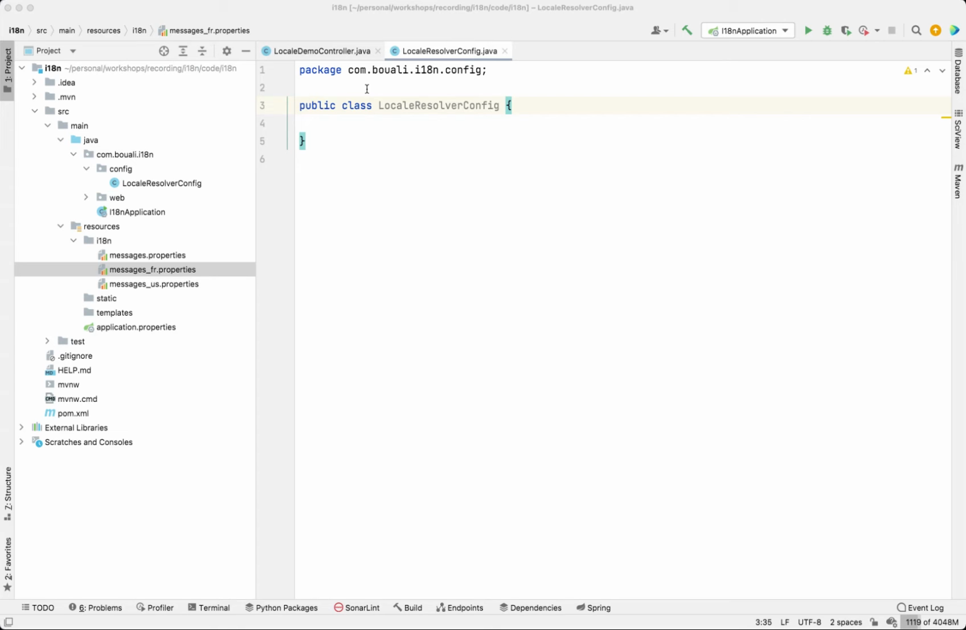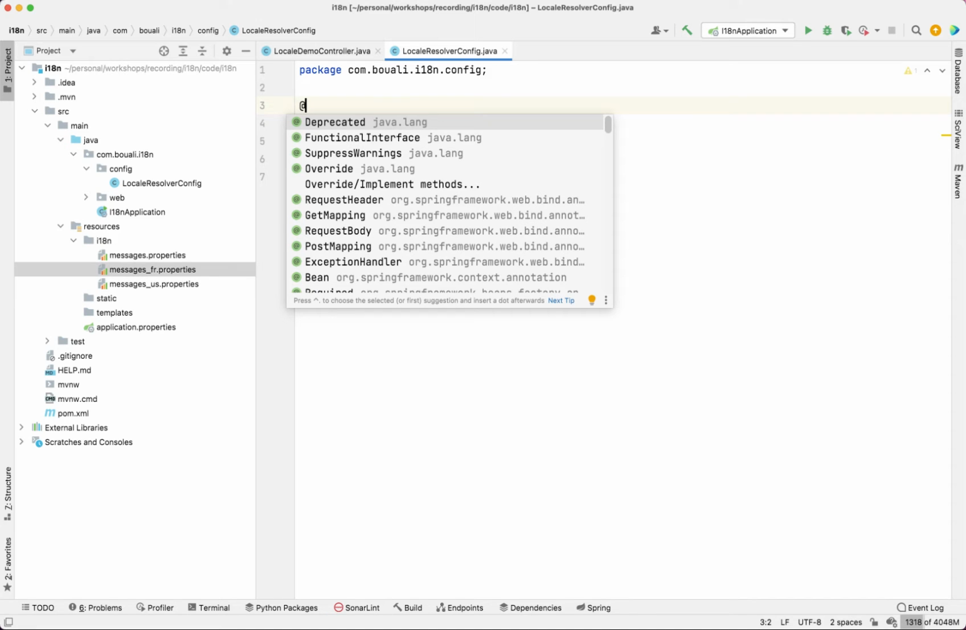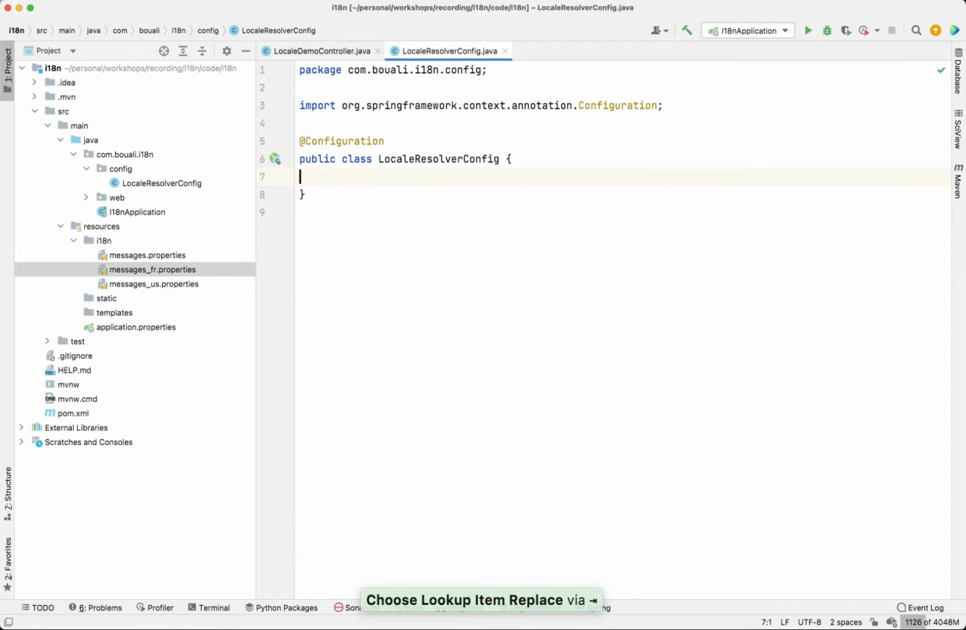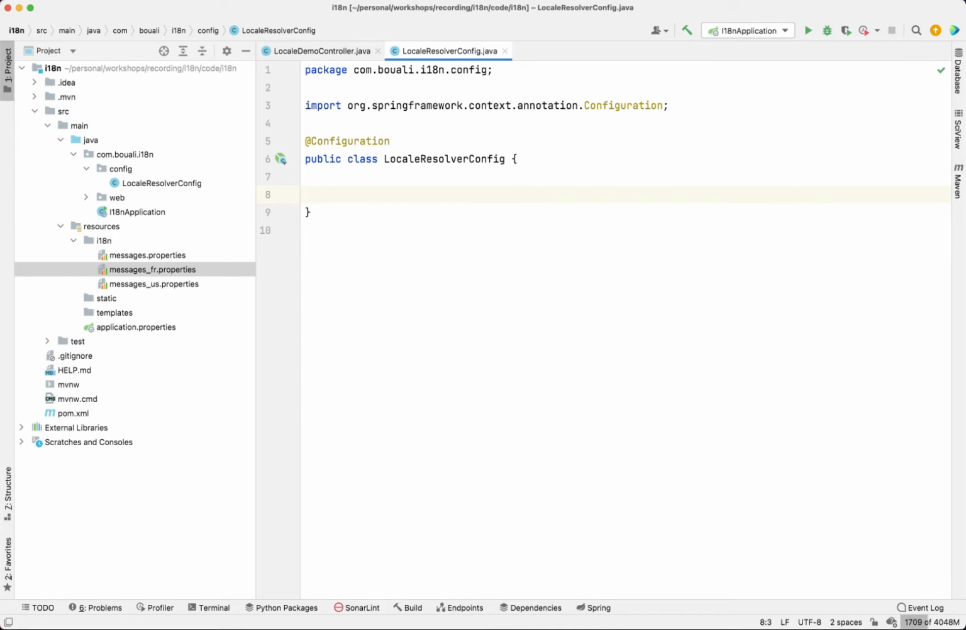First, let's move to this LocaleResolverConfig. To tell Spring that this is a configuration file, we need to add the annotation Configuration. And then we need to create a bean. What is a bean? We need to create a bean of type LocaleResolver, which will tell Spring or our application, yeah, we have a locale resolver, just use it to resolve the locales. This is what we are trying to create.